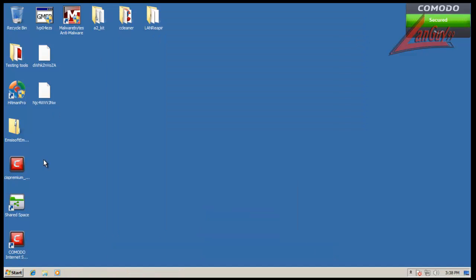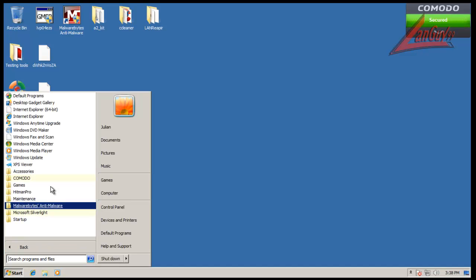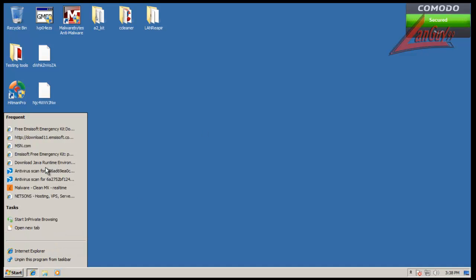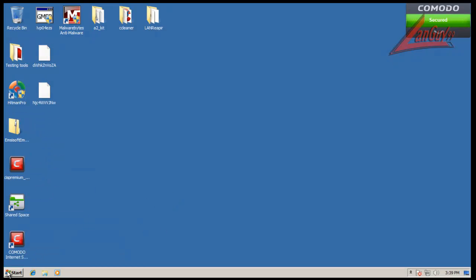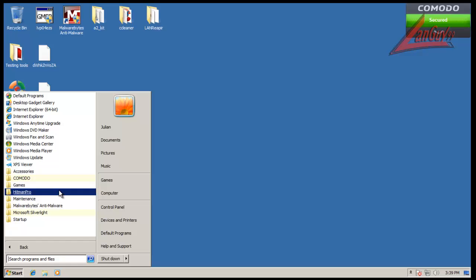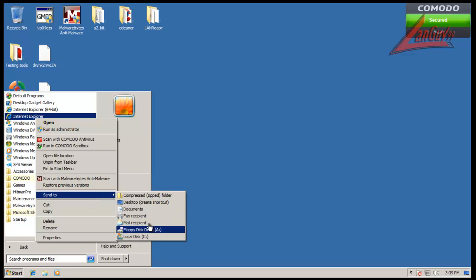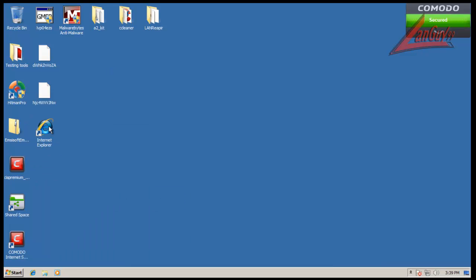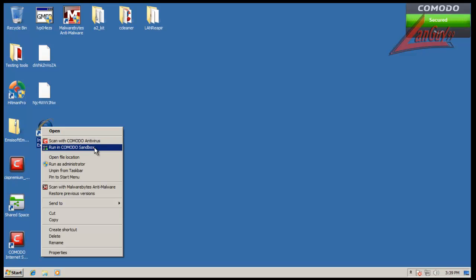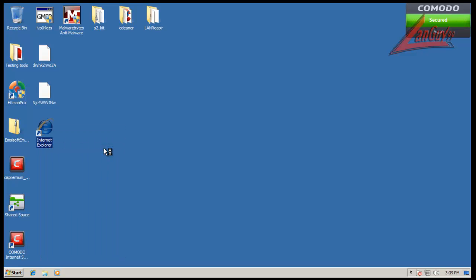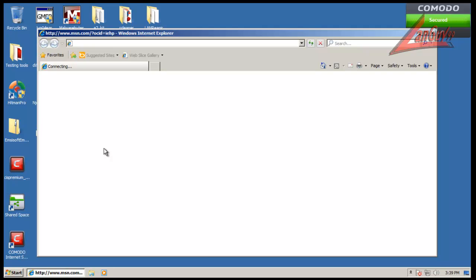Alright, so now I wanted to try something. Because we have Dragon here. Where's Internet Explorer on the desktop? Let's drag. I wanted to send Internet Explorer to the desktop, and see what happens when I run it in this sandbox.